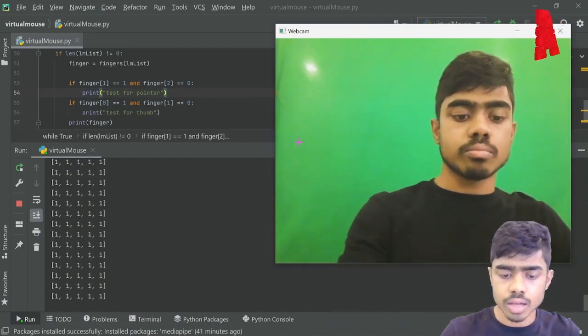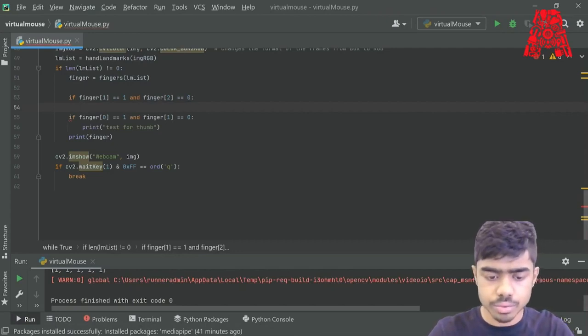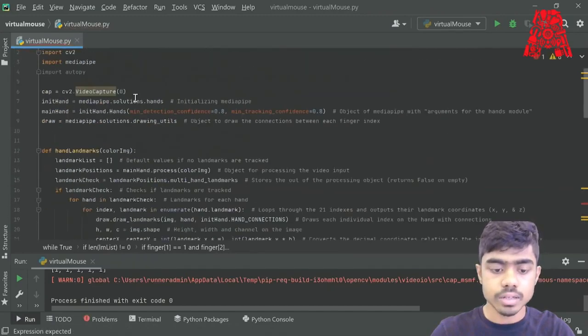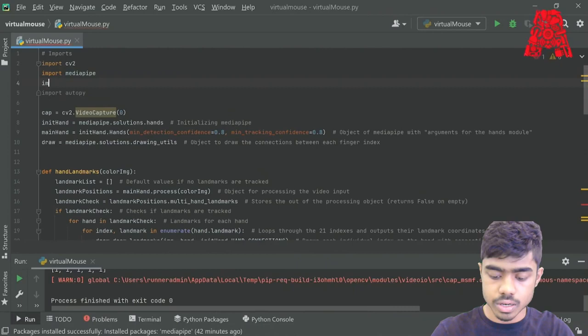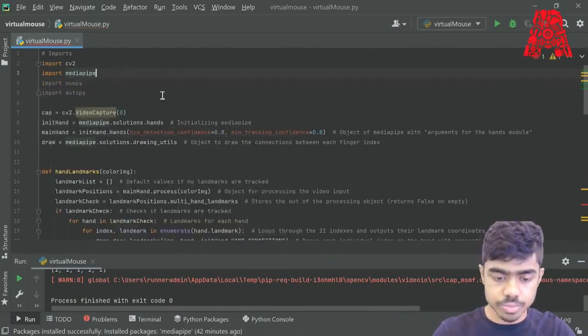Perfect. Now what we need to do is connect this with our AutoPy. With AutoPy, we can use the mouse functions. But before that, we need to actually get our coordinates done correctly. Otherwise, our coordinates are not going to match properly with our desktop screen. So to do that, we can have an x3 value. So x3 is equal to, and before that, we also need to import NumPy. So we do import NumPy. This should be automatically installed with some of our other packages.